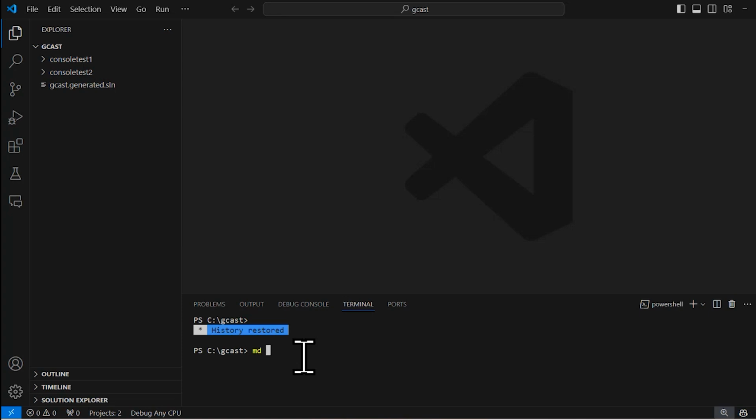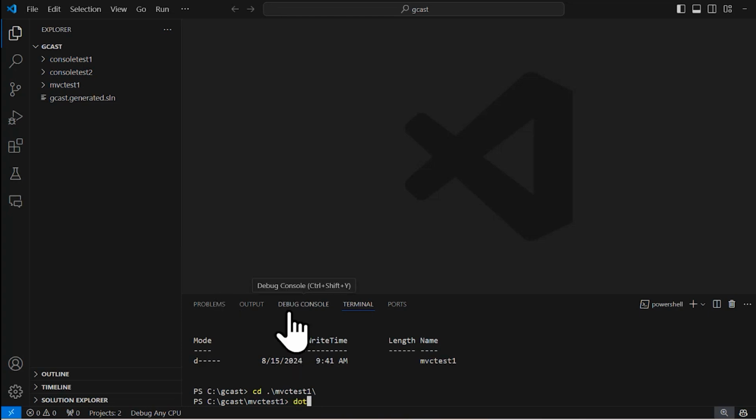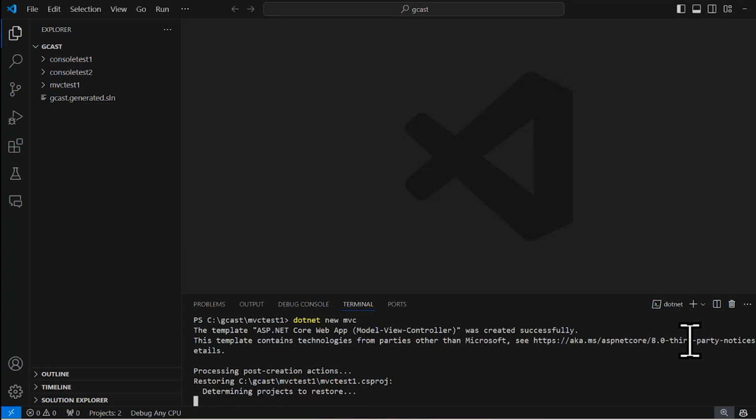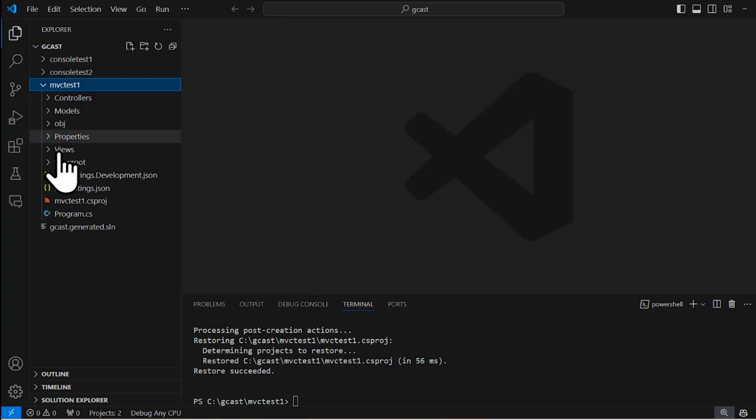I'll call this one MVC test 1 and change to that directory here. And now I'll execute this command, dotnet new, and instead of console, I'll say MVC. That's the kind of application that I want to use. And you can see here in MVC1, it created the scaffolding for a very simple MVC project. Simple by MVC standards, but of course a lot more complicated than a console application.